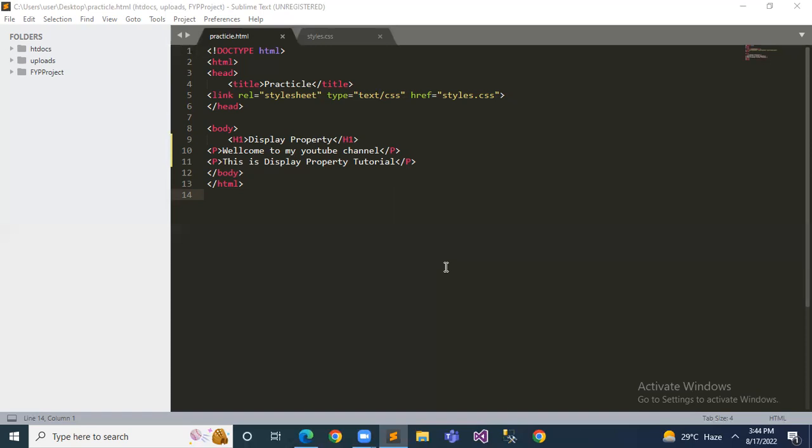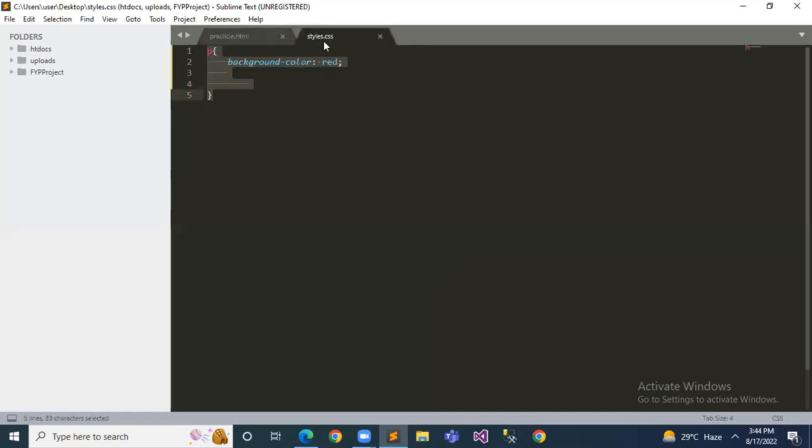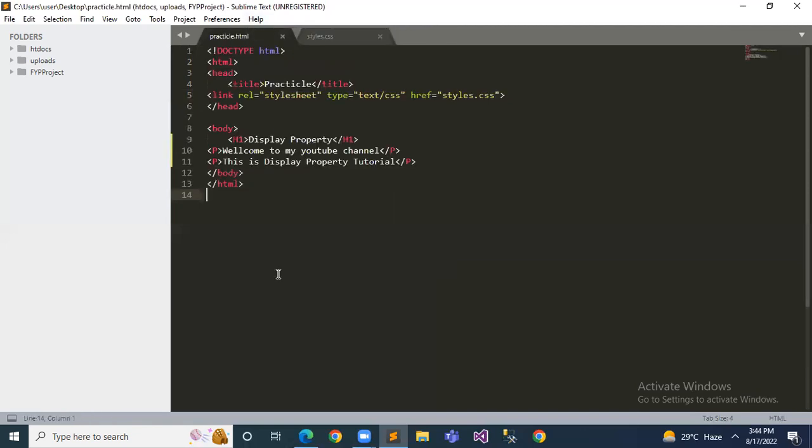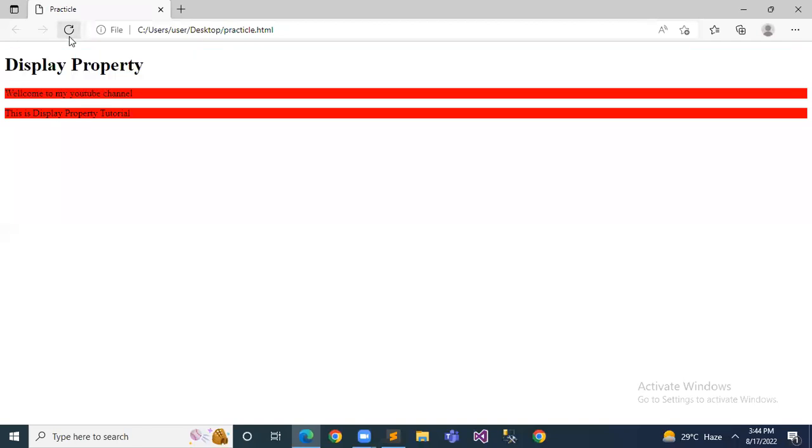As you can see, there are two p tags here, and the background color of these two p tags is red. If I run this, okay, as you can see, I have two p tags with a red background color. And the display property of these two p tags is the default, meaning block. Okay, the block level elements start from left to right and take up the full width of the page.